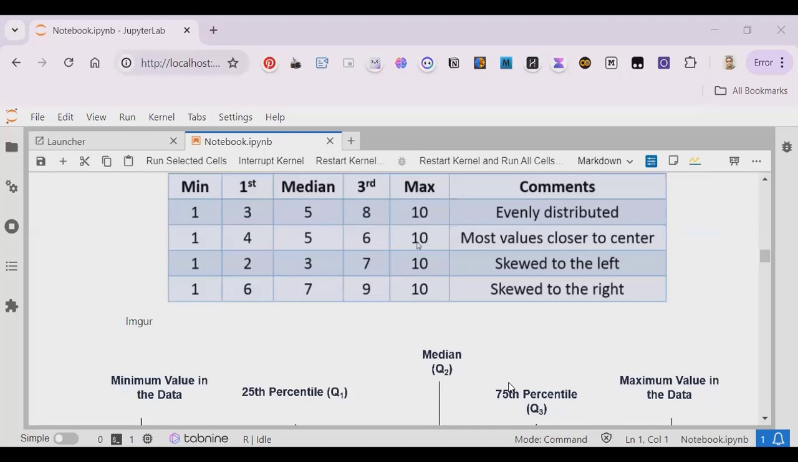Now what is the minimum? The minimum is this value, and this is the minimum value. This comes to here, and this is the maximum value, which comes to here. Okay. Now think in that way. Think in that style. Okay.